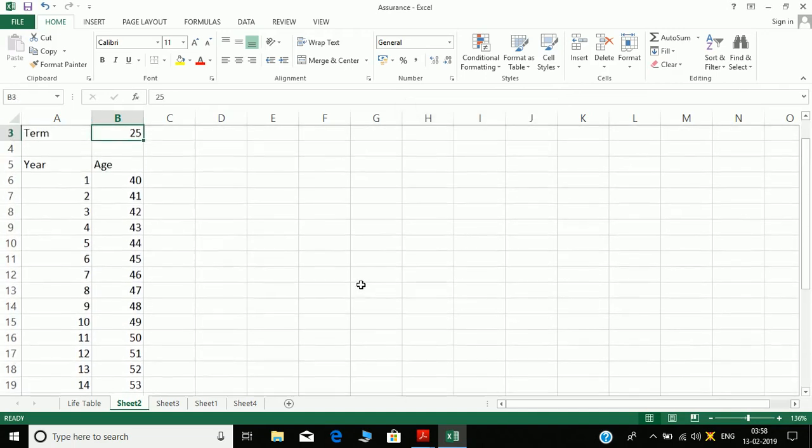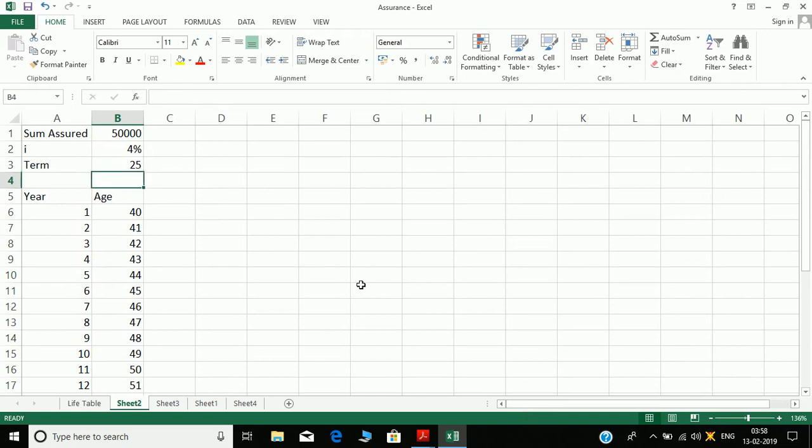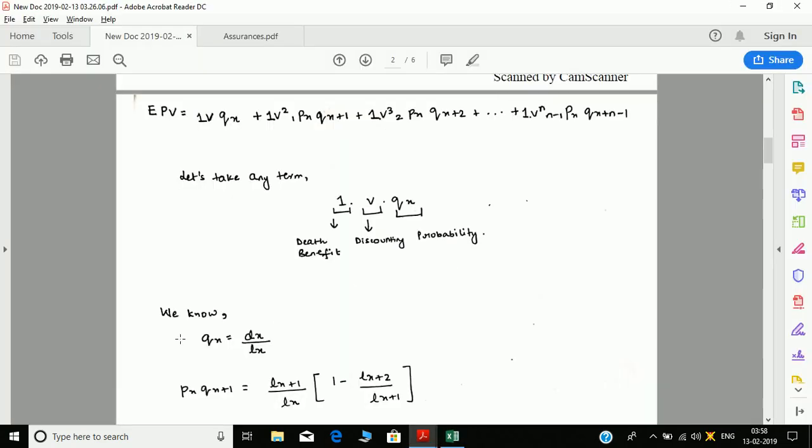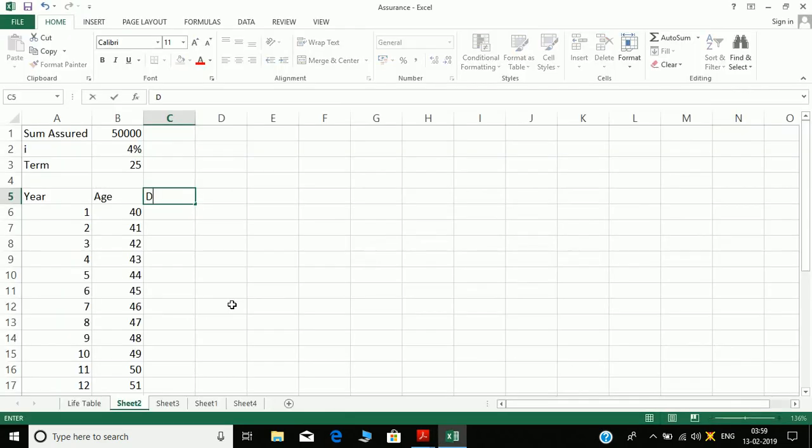Next I have what? I told you the benefit, the death benefit, which is nothing but equal to the sum assured, this value, and I fix it, 50,000.